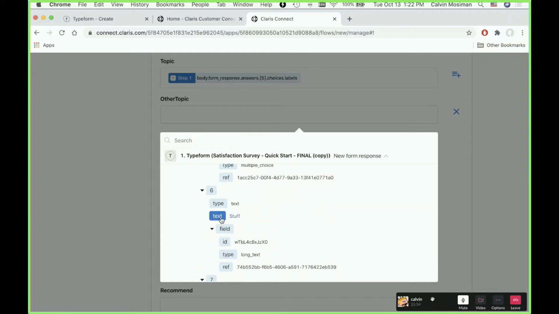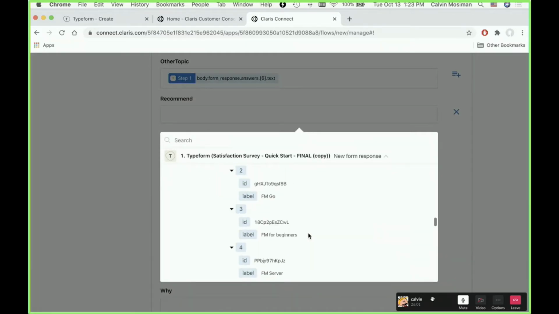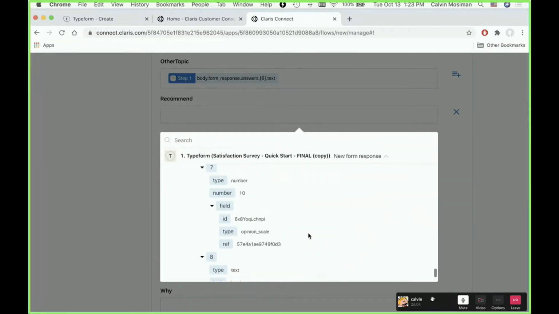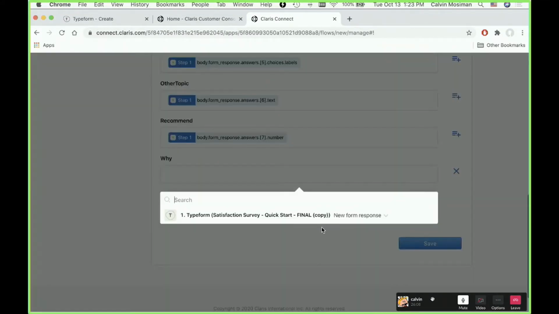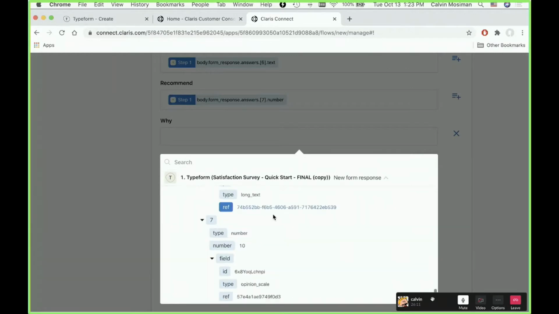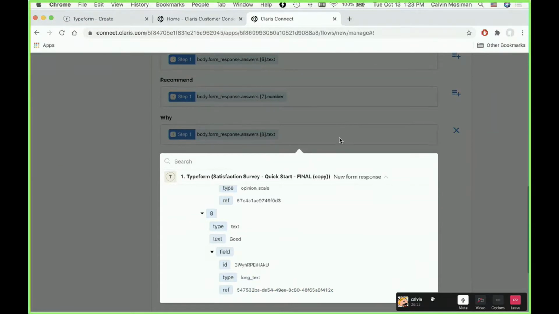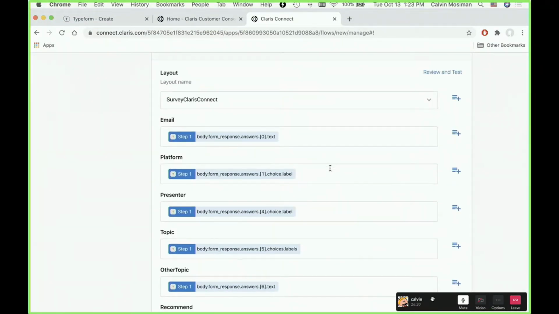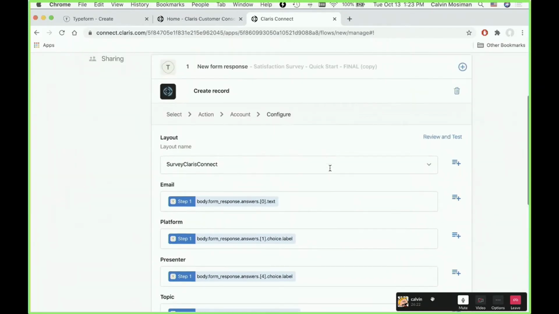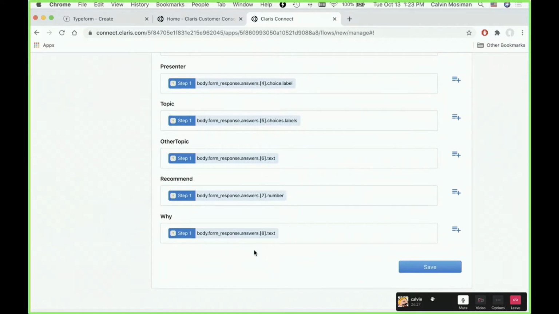I'm guessing it was this one. And this is a number value. So I think we're just about down to the end. And the final question, I'll scroll down, and this is the last one. Okay, so we went through and we assigned a value from the Typeform results to each of the fields in that layout that we set up in FileMaker.